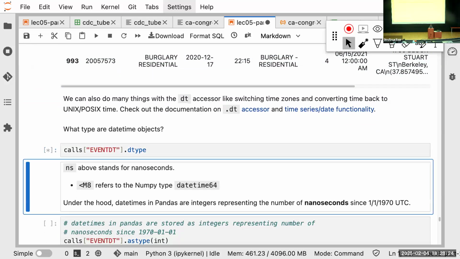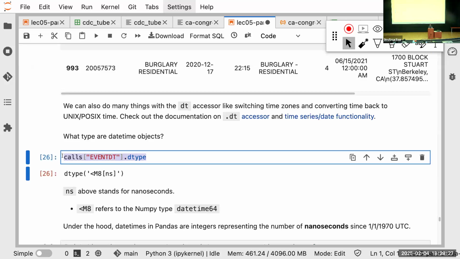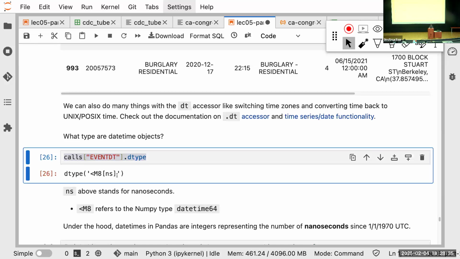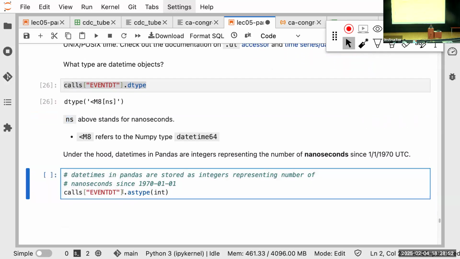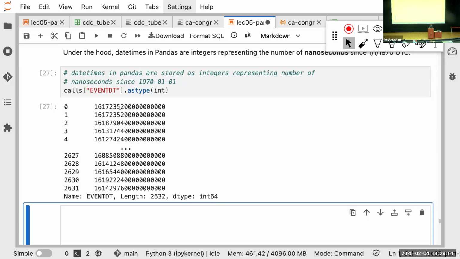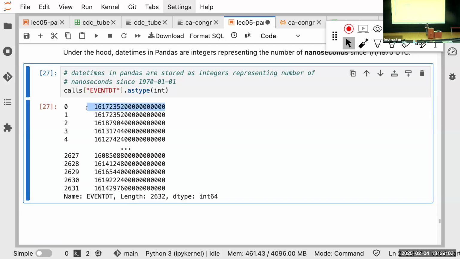Last thing I want to show you here. What's the actual type of this date time column? It's kind of a funny representation here. The less than M8 refers to something called datetime64. But the more important piece I want you to see here, NS, stands for nanoseconds. Pandas can be used for highly scientific data that's measured at a time scale more refined than just seconds, and so pandas supports things up to nanoseconds. If I take that column and cast it as an integer, notice instead of getting a nice printout, I get a bunch of integers. Under the hood, date times are stored as integers.